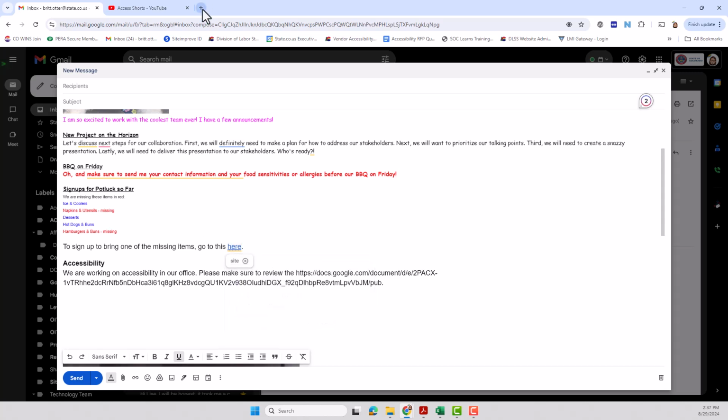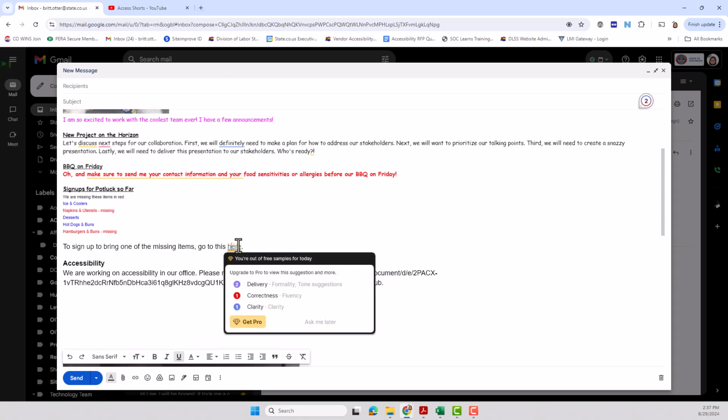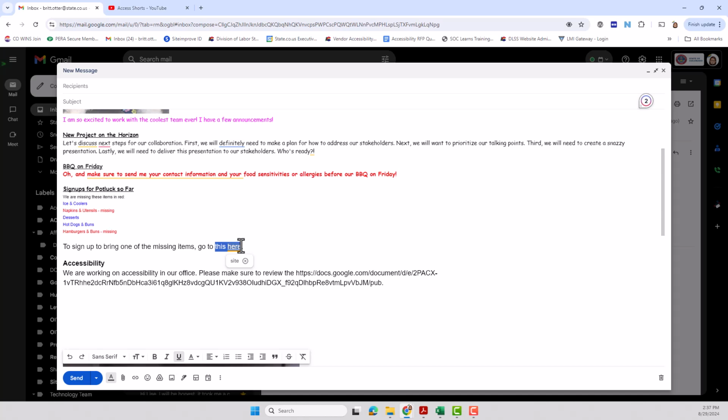For instance, if I wanted this link to go to my organization's website, I will probably instead put the name of my organization. For example, Colorado Department of Labor and Employment. Next, I will want to select the entire phrase. Now, at the bottom of my email, next to the Send button, I have a few options, and one of them is called Insert Link. I'm going to click that button.